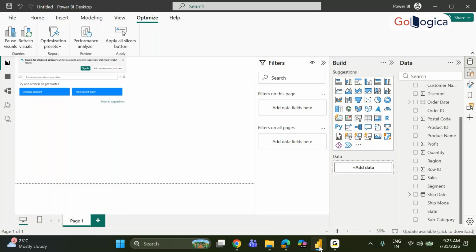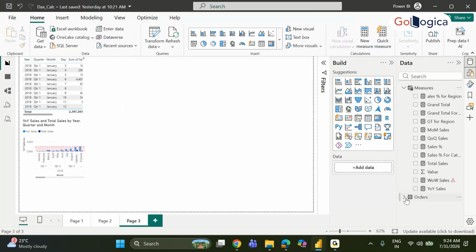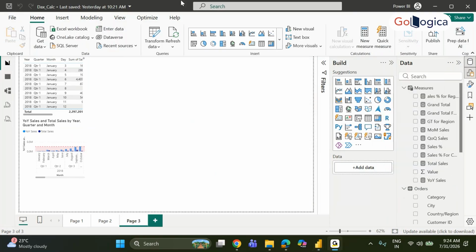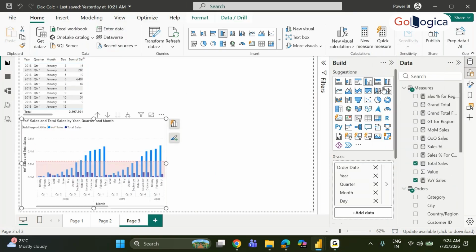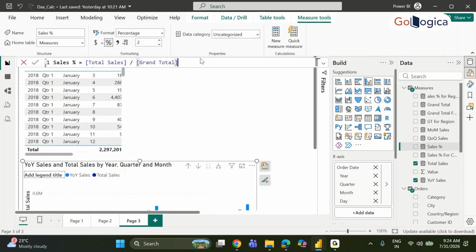In today's session, we discussed the different measures with the help of which we could calculate the total and all these things. Now, when we did this sales percentage, we created one measure which is showing the total sales, which is nothing but the sum of sales.